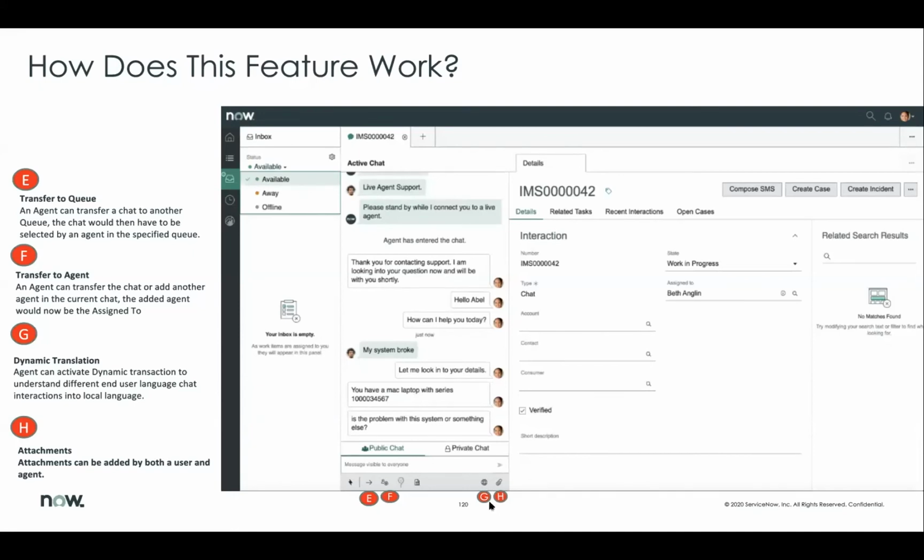Dynamic translation. When you click on this, you can select whether you want to interact with an end user who speaks a different language. Attachments. Let's say you want to send a picture or any document or file. Agents can click on attachments and send those attachments through this agent window to end users.